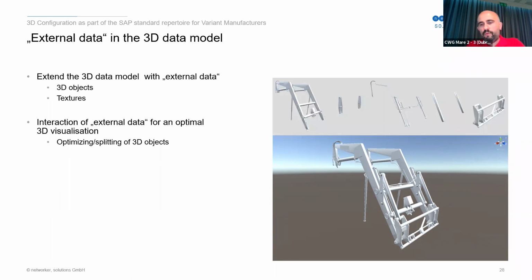So I'm often asked, is this one object? No, it's not. The 3D object itself can be split into different parts. And this also means that we are not storing a 3D object for every variant or every combination. We just have a parametric approach where every component, which is split, can also be configured. So we have a multi-level approach there.